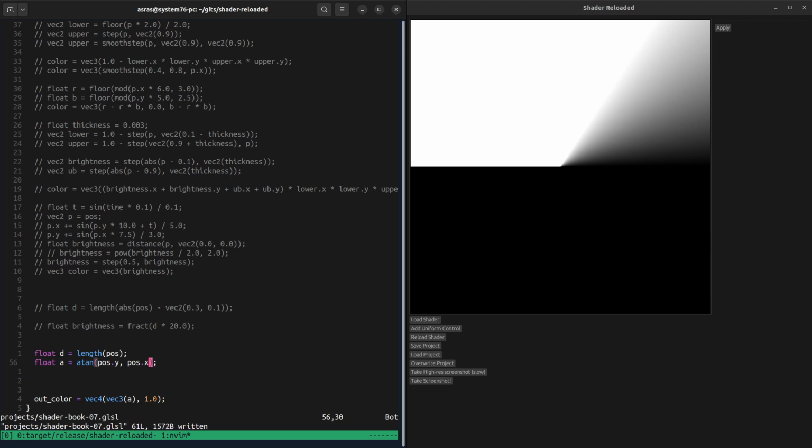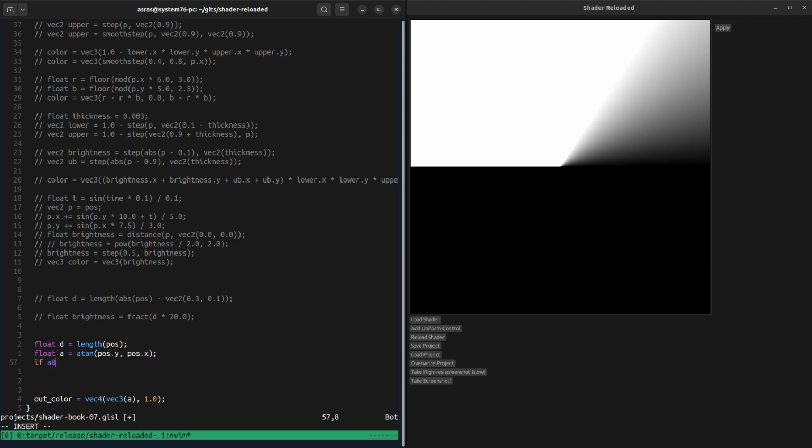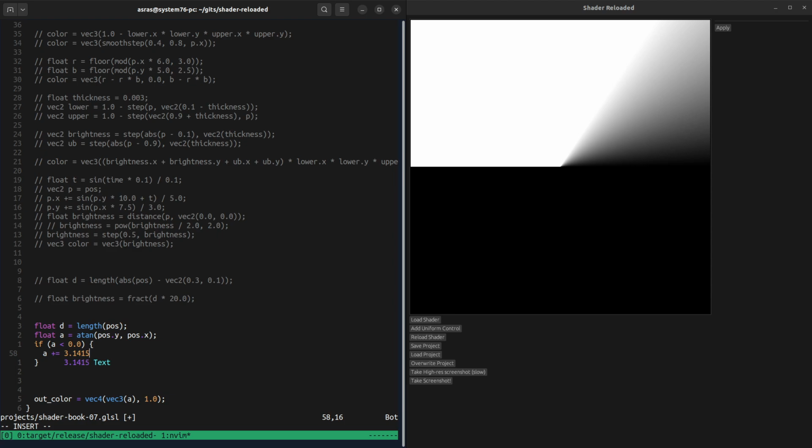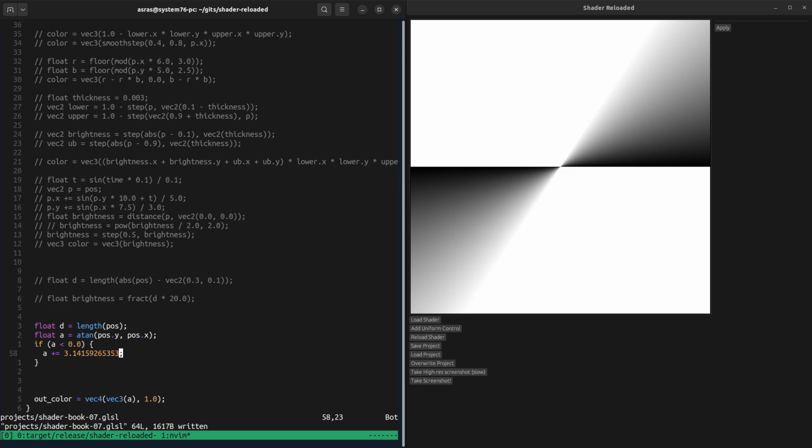No, actually, how are we going to do that? I want to say something like if a is less than 0, then just say a plus pi, 6.535, which is also not quite correct. Actually, it should be 2 times pi. Like that. So now it's from 0 here all the way to 2 pi.